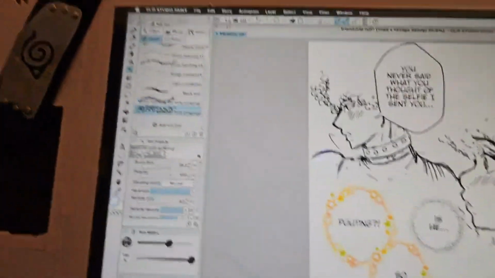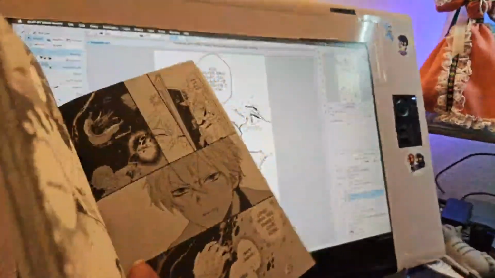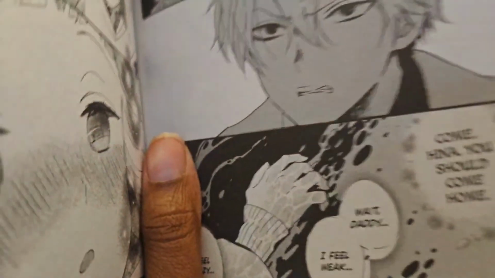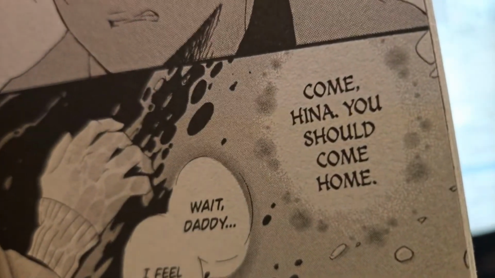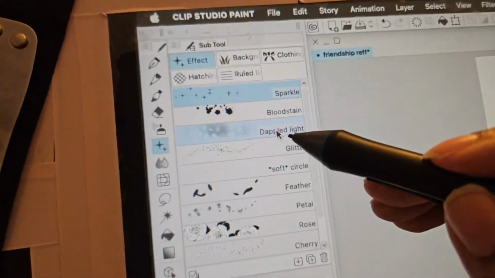Okay. Let's see what other default stuff we have, because I don't feel like downloading anything. Let's go to our effects. And you saw in our reference, you see the little bubbles? Let's add that. Let's add some more bubbly boos. I could make my own bubble, but I don't feel like it. So let's just use what's here.